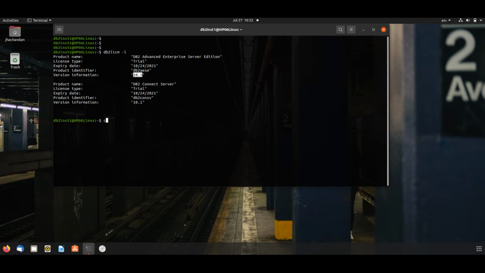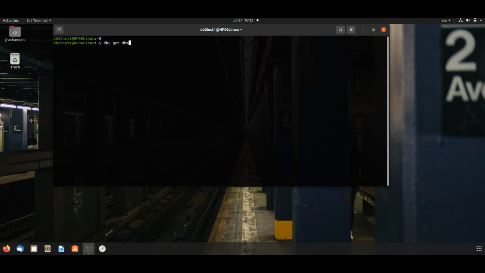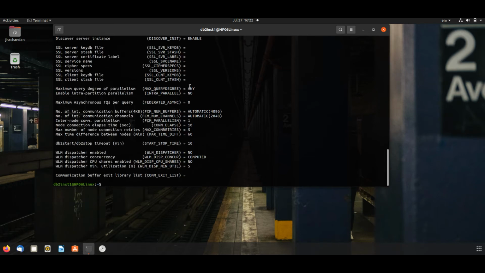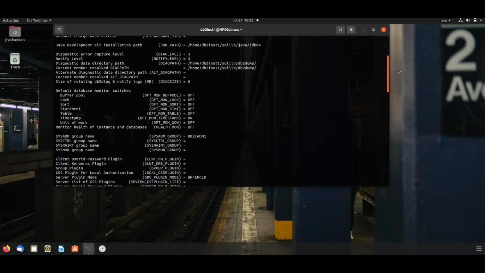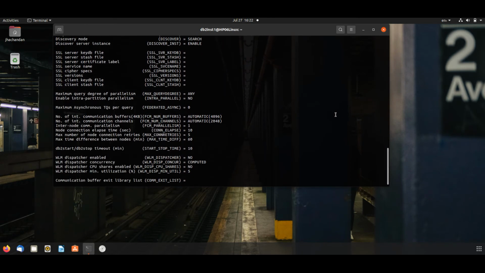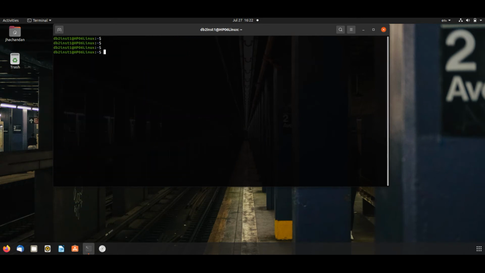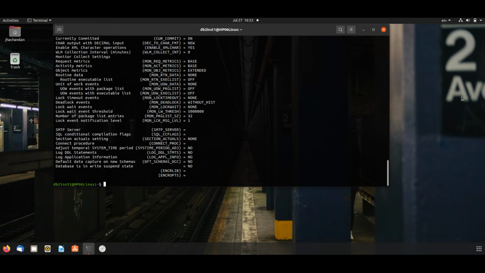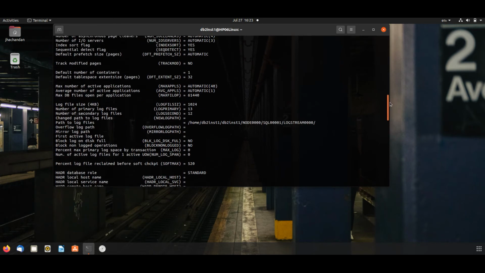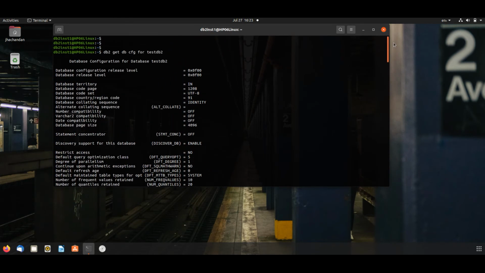Moving on to the next command, db2 get dbm cfg. This will show all the configuration parameters of the database manager. If we want to see the configuration parameters of our database, test db2 in my case, we will issue this command: db2 get db cfg for test db2. It will list out all the configuration parameters of the test db2 database.